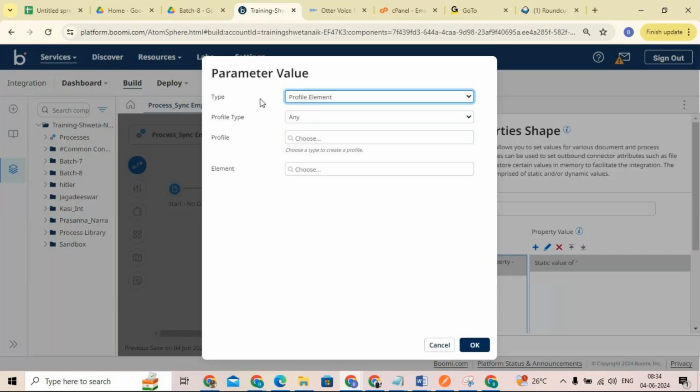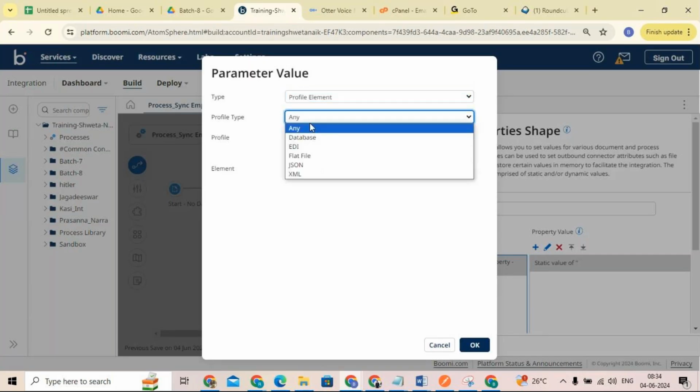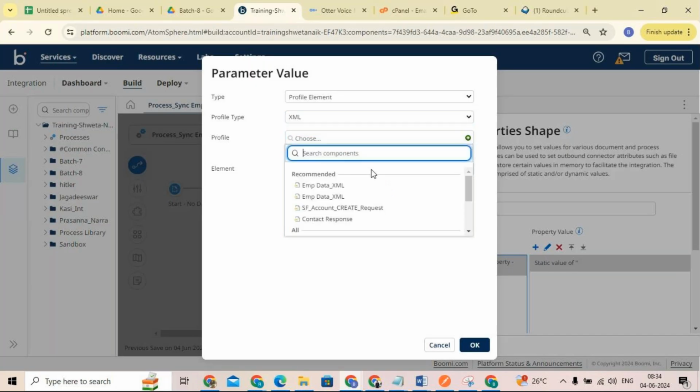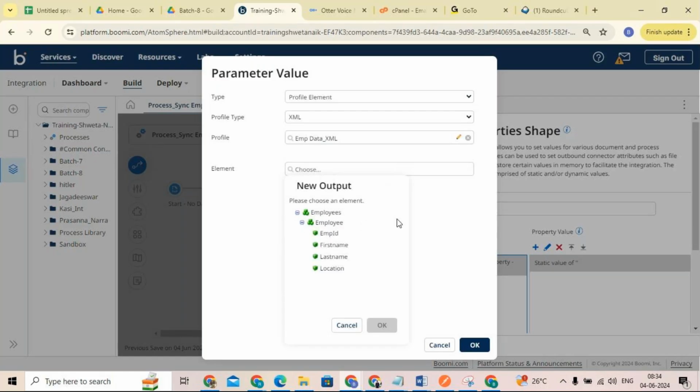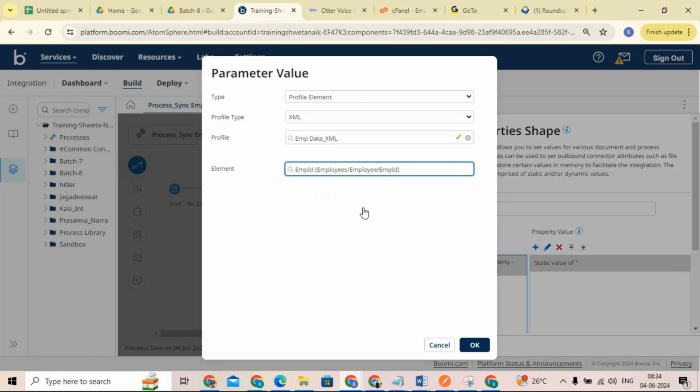Okay, so now the property is a profile element, and which type of profile are we getting? It's an XML, right? And the profile we already created, that is an XML. This is the profile which we created. And now tell me, which element do I need to consider as the key element? Employee ID. Very good. So now we are trying to store the employee IDs, so that's why I'm using employee ID.